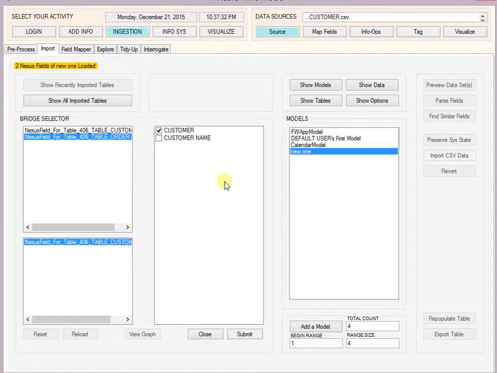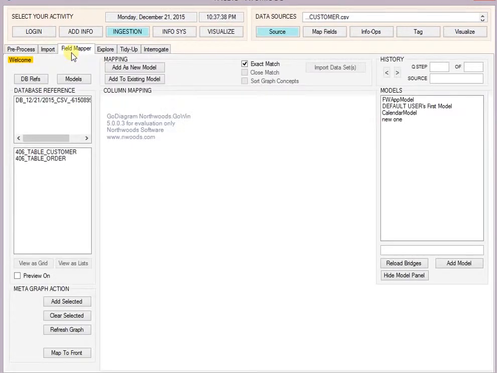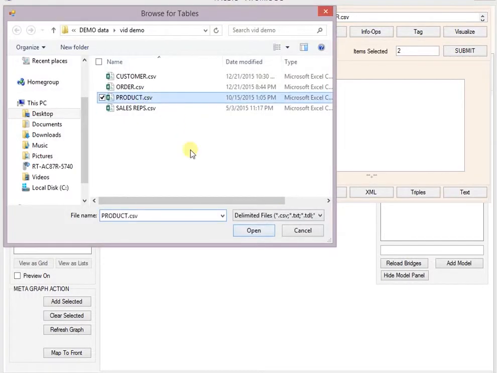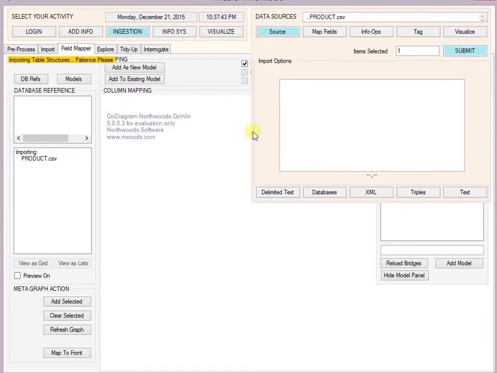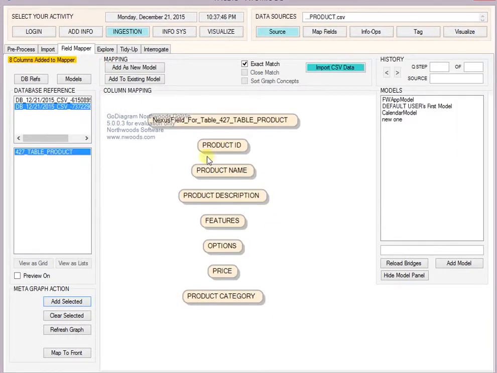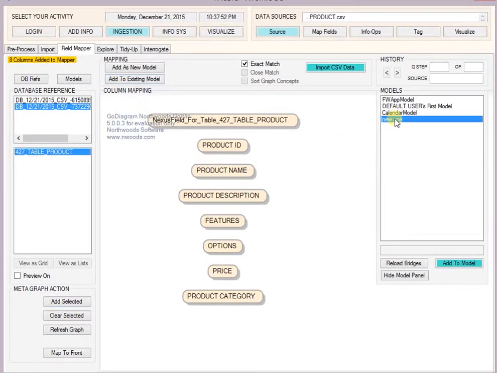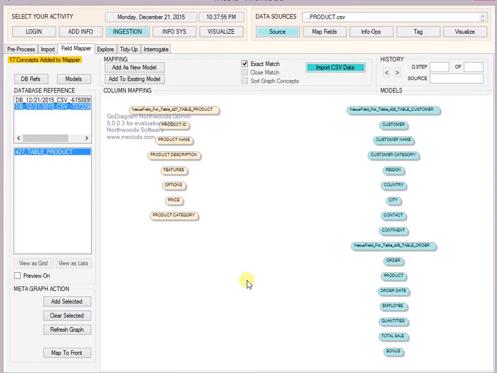But what happens if we want to map in a source that does not have identical fields? We can do that manually. We go and we add a new source, bring it into our mapping area. We want to take this table and add it to the existing model that we just created. But as the data expert, I know that the two columns that have matching data in them are not called the same thing. All I have to do is map it.